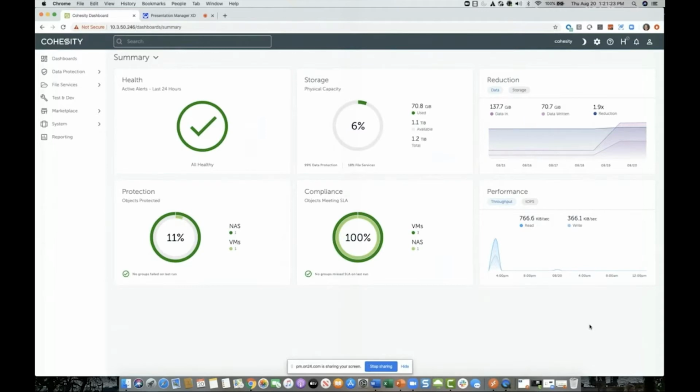When you come into the dashboard, you instantly know the health of your systems and your environment. You know how much storage has been used. You understand your reduction ratios. You know if your systems are being protected, if they're compliant, and you even get some great details about performance and IOPS and overall read-write information.